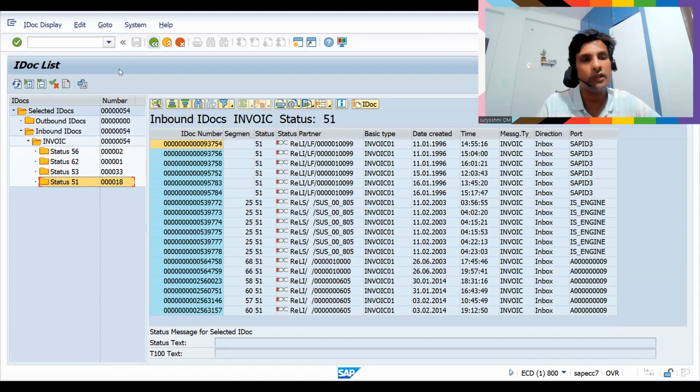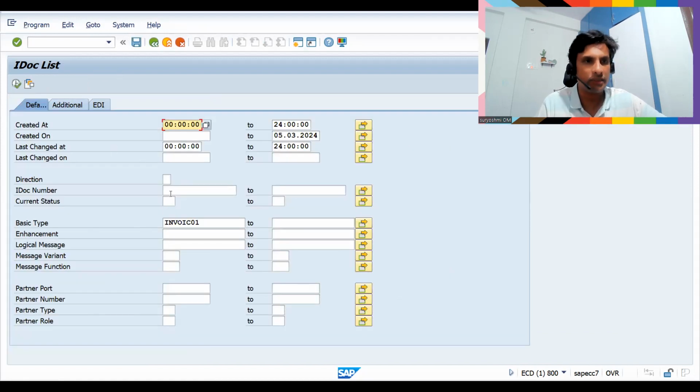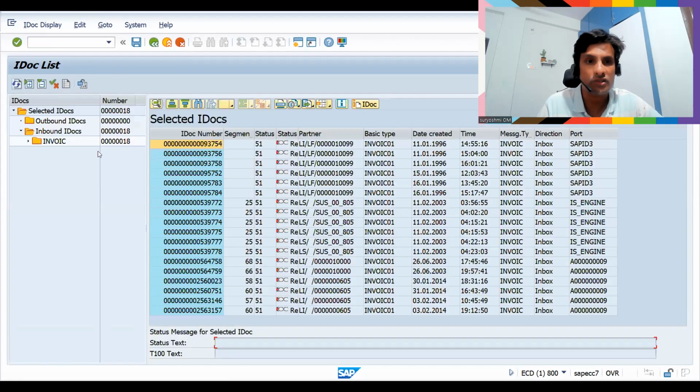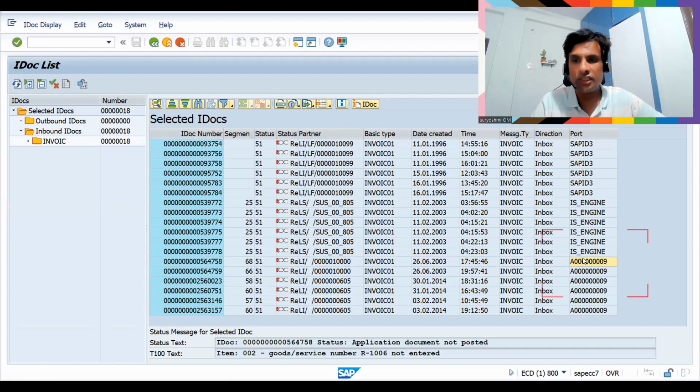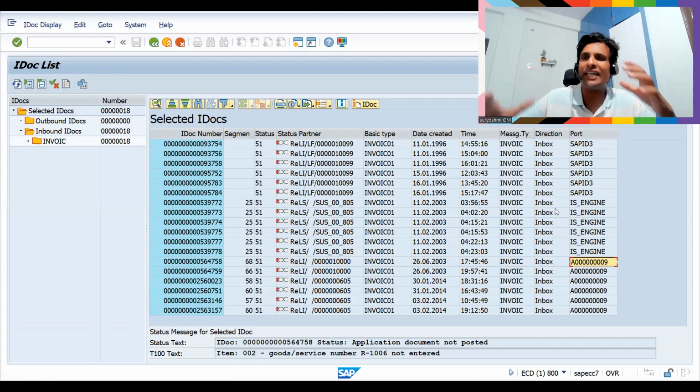Let's try to filter with additional criteria. I would like to filter the current status 15. I would like to check application document not posted to other system. That means information is not moved. So you can see all these are different kinds of information. If you look at here, why the port is important: if you are particularly looking for this port, there can be n number of ports created, n number of countries, n number of IDocs, out of which in a day a bunch of messages.